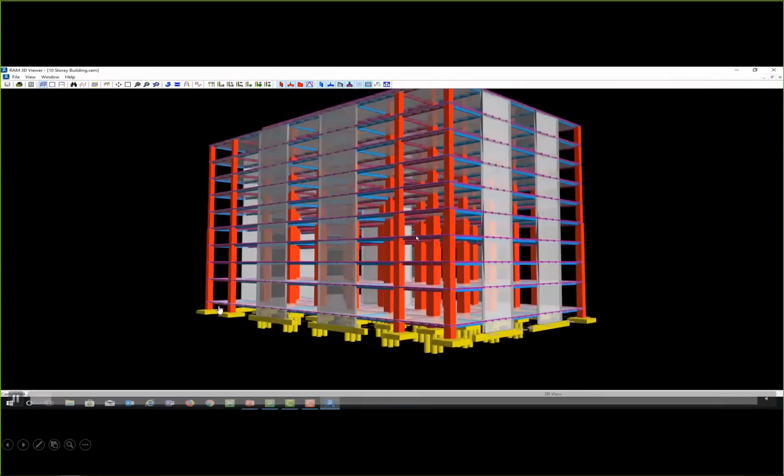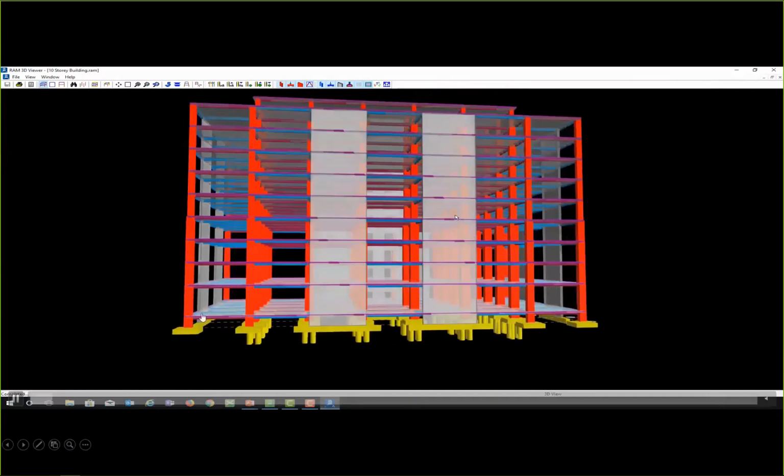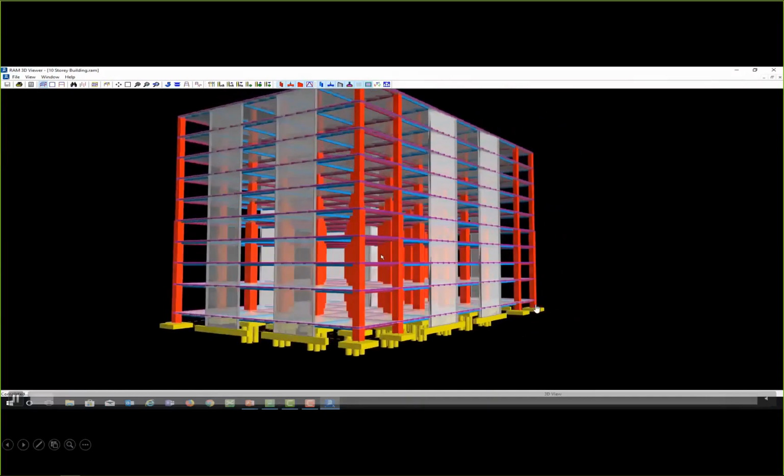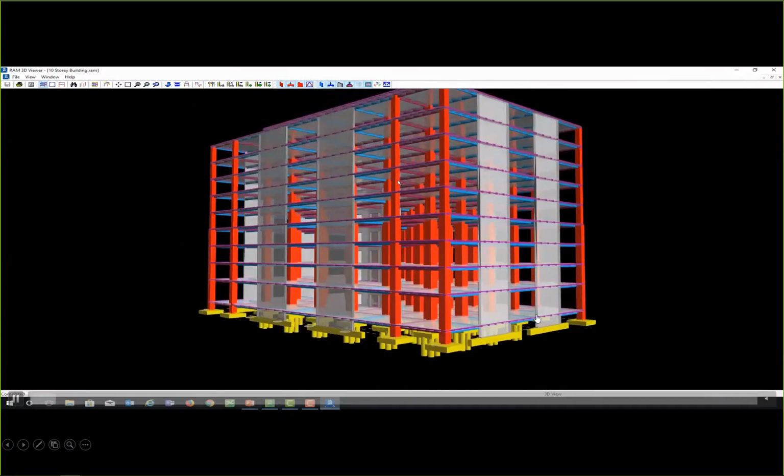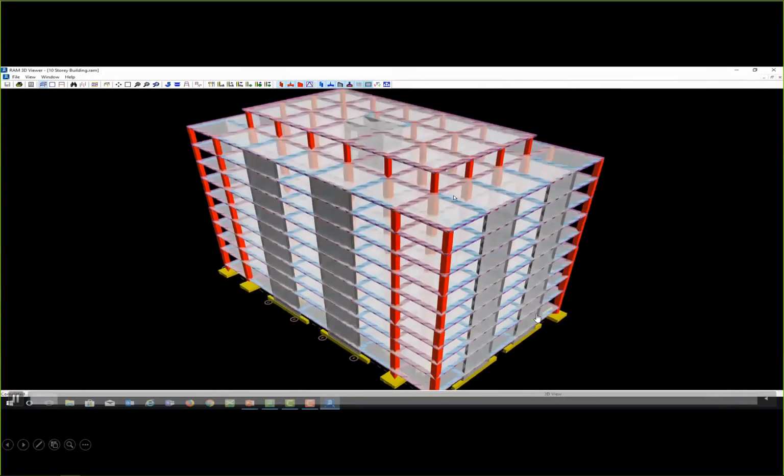Okay, so it is 6 meters into 7, that is 42-meter length, and 5 into 5, 25-meter breadth. So a 42-meter by 25-meter rectangle site, 10-story building.